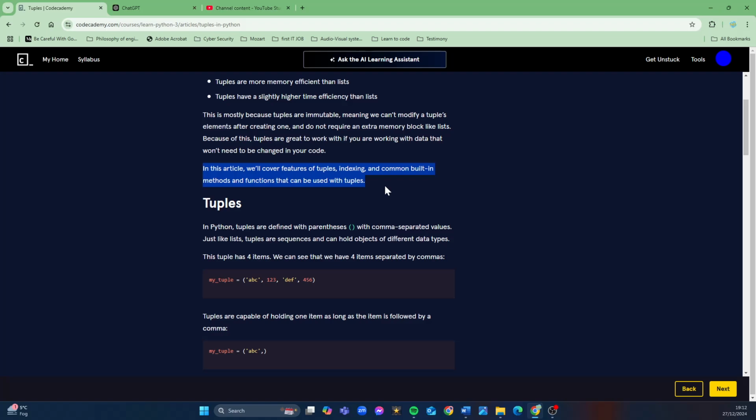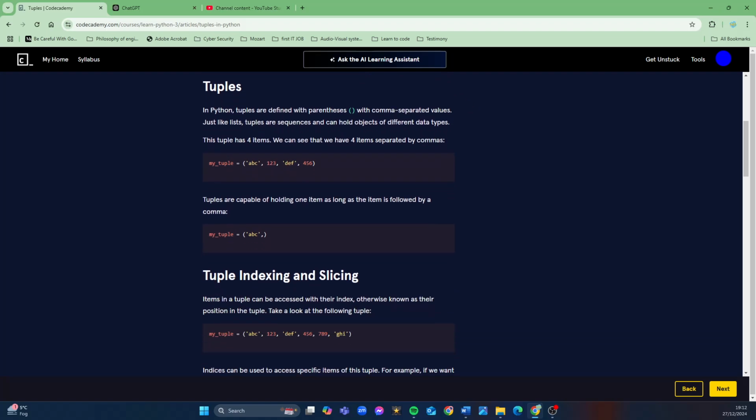In this article, we'll cover features of tuples, indexing, and common built-in methods and functions that can be used with tuples. Tuples. In Python, tuples are defined with parentheses, with comma-separated values. Just like lists, tuples are sequences that can hold objects of different data types.